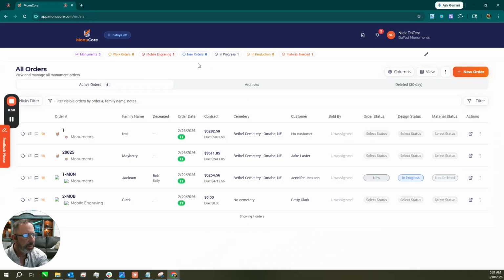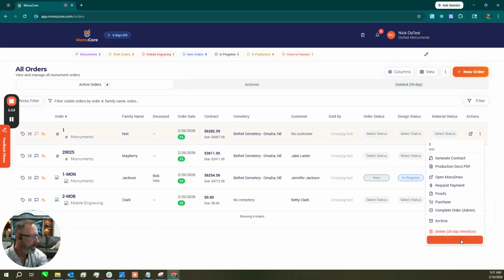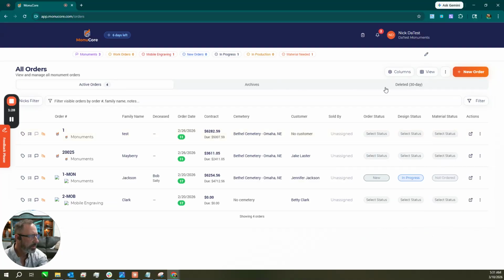This is where you'll see all your active orders. You can also access your archives and see any of your deleted orders that are in the 30 days. So you can delete an order permanently, or you can delete it with a 30-day retention that holds on to it for 30 days. In case you do need to restore it, you can do so easily through this tab here. I don't have any, but I think that's pretty straightforward.